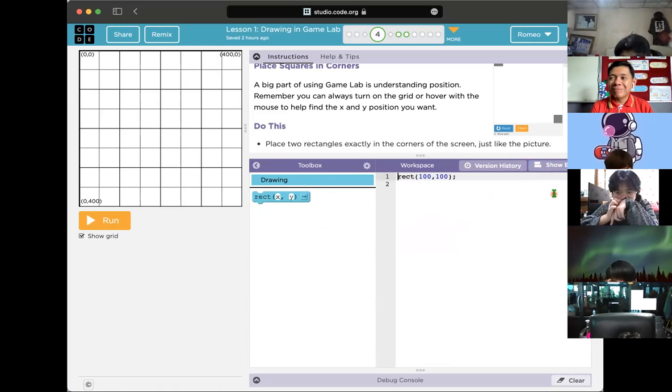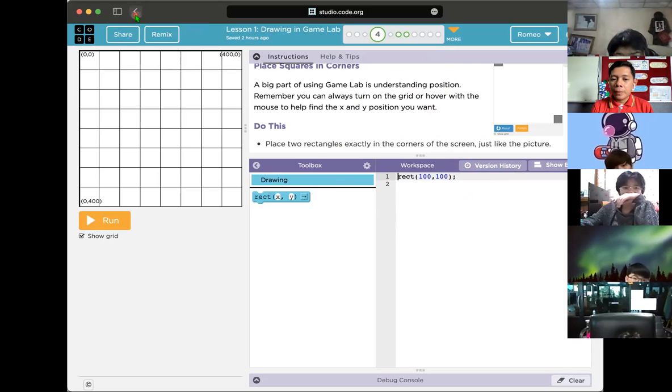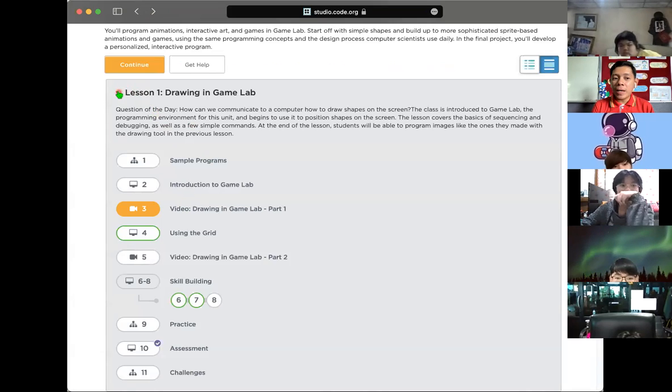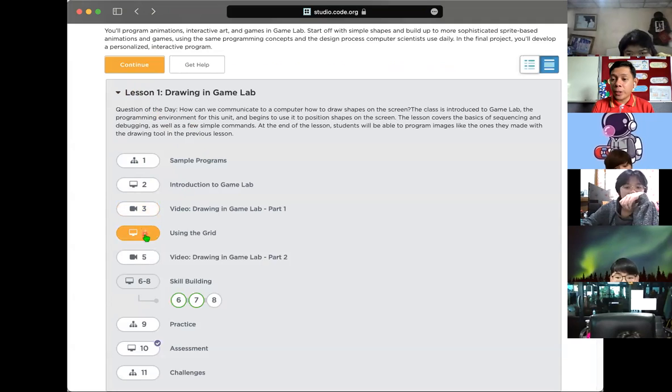What is the picture we see in the computer now? This screen, right? It's Code.org. Can you tell me again, what page are you on now? Can you see my screen? Introduction to game. Okay, so yes, I see your screen. This one, lesson 1, and then just go to number 4. Do you follow? Number 4, okay. Okay, yes, using the grid.